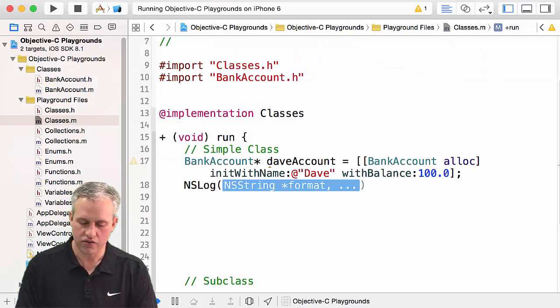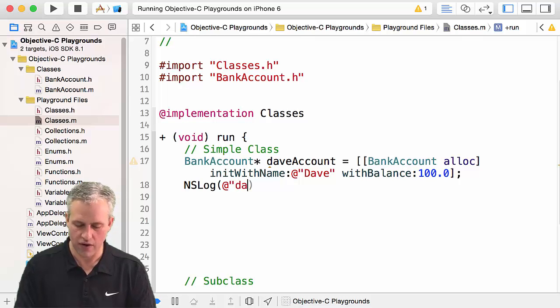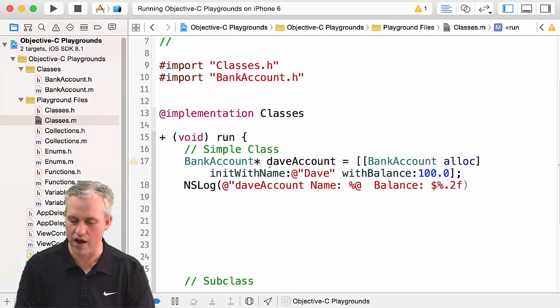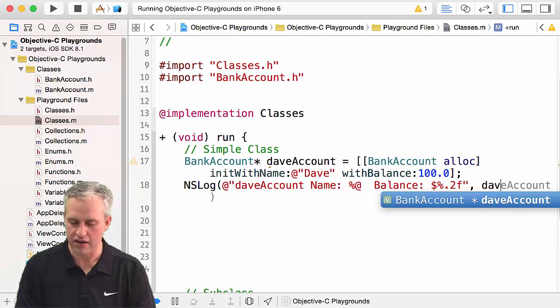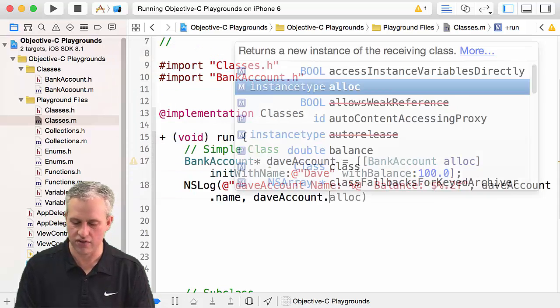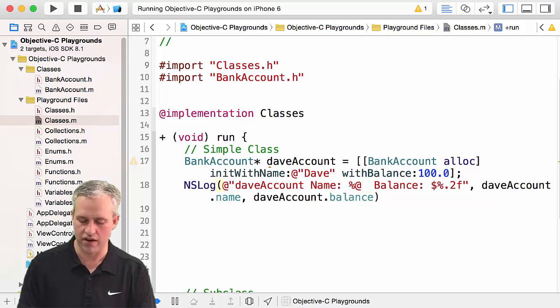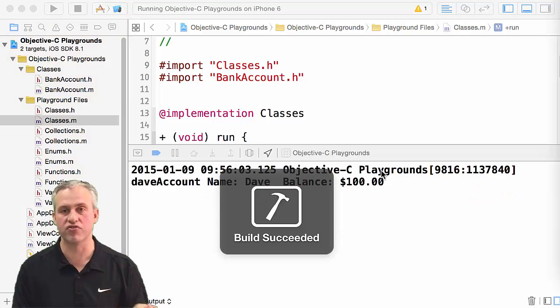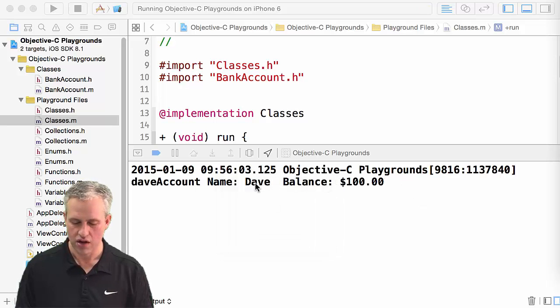So right now there is no descriptor method on it. So if I wanted to print out Dave account, I would actually have to print it out kind of piece by piece. So I could say like name, percent at, and then balance. And I guess I could put it in like a $ sign and a %.2f if I kind of wanted to make it look good. And I could just say Dave account dot name, and then Dave account dot balance. And since those were in the .h file, that will actually work out just fine that I can use those. So here I've got Dave account, name Dave, balance 100.